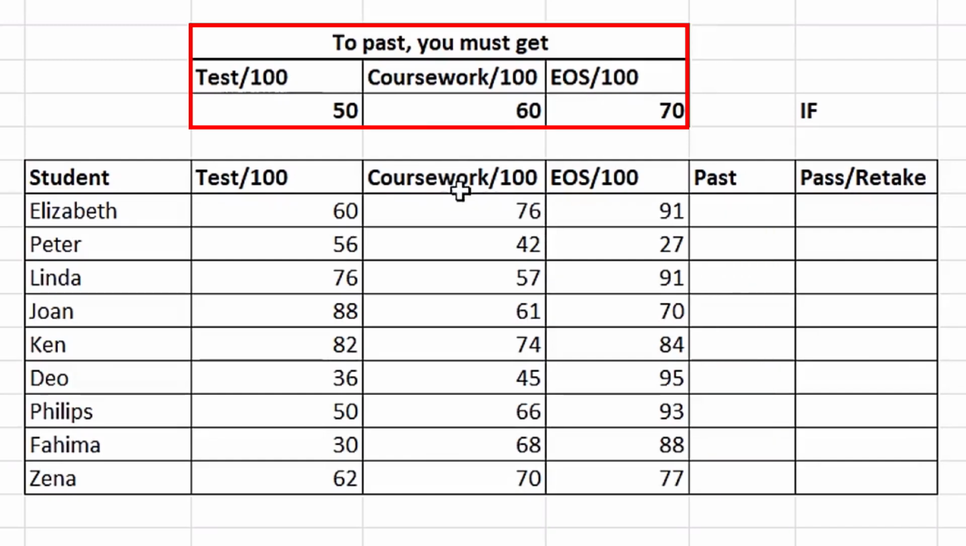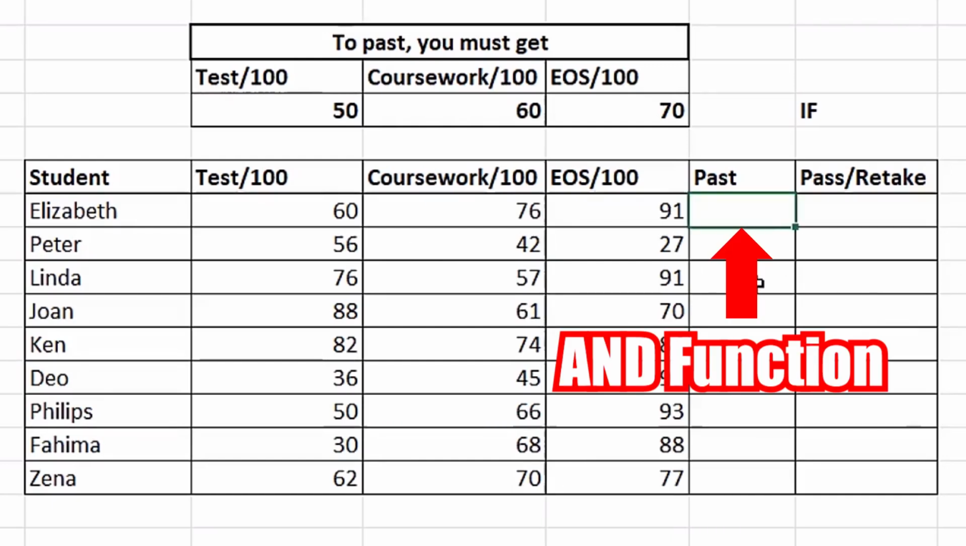Now on top here, we have our criteria table. These are the criteria or conditions that you must meet in order for you to pass. The first condition is you must get at least 50 for the test, the second condition is you must get at least 60 for the coursework, and the third condition is you must get at least 70 for the end of semester examination. So that means we are going to do 3 different logical tests. So I'm going to click on this cell and we are going to use the AND function to help us do that.